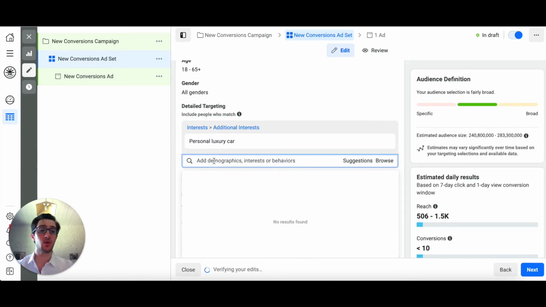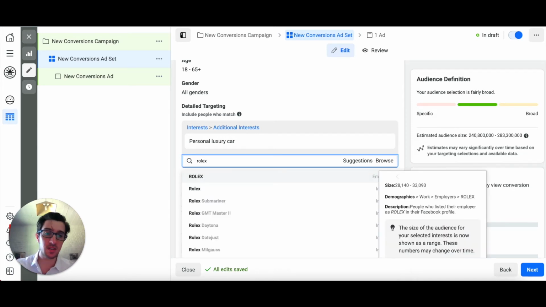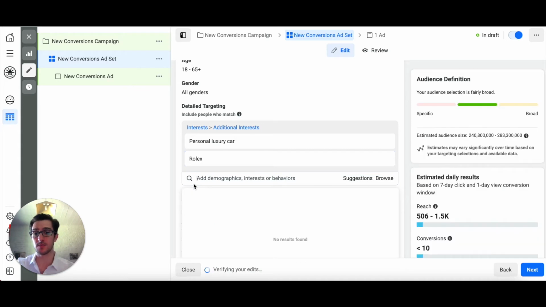Then maybe we go into something more specific. Another particular thing that they might be interested in might be a Rolex. Not necessarily in the same wheelhouse as a personal luxury car, but it is a status symbol and something that aligns with that specific demo that they would be interested in because they can afford to be interested in it. So we'll go and put Rolex.